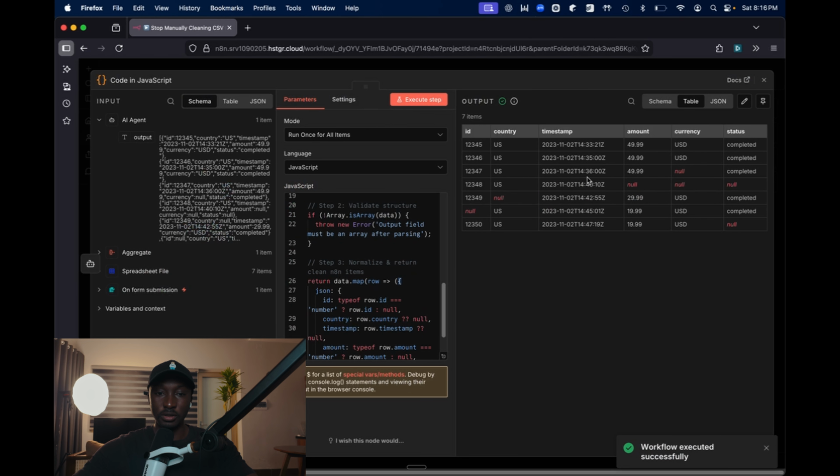And there you go. Here's the output. ID, country. As you can see here, everything is here. And if I go over here, you will see that it said column 1, 2, 3, 4, 5, 6. But now we've changed those to actual columns that make sense based on the available data we have over here.